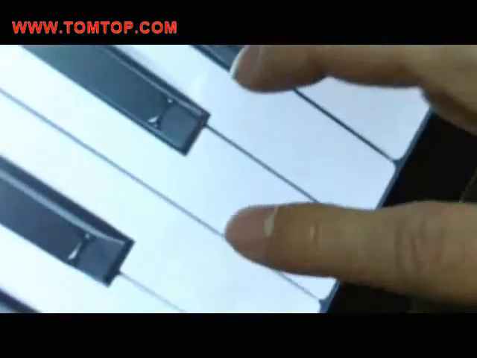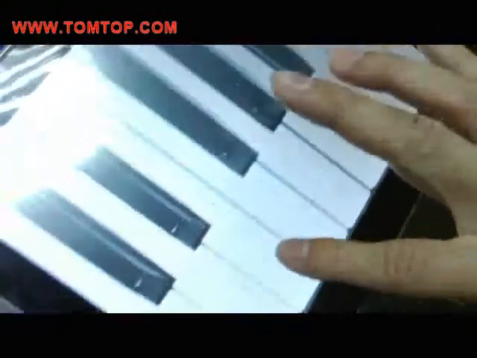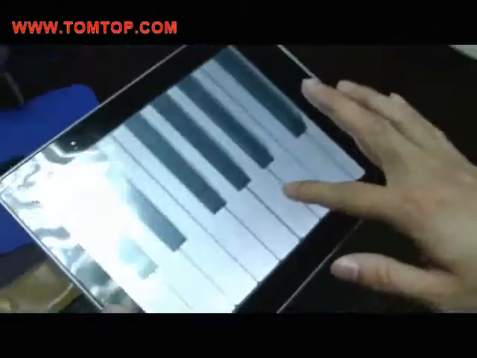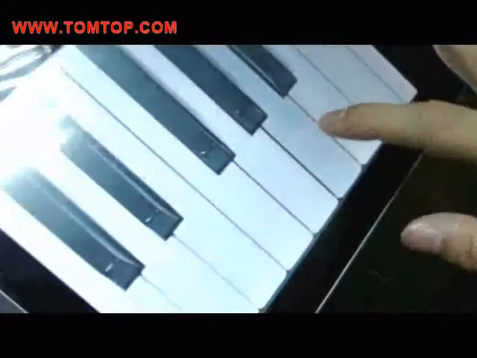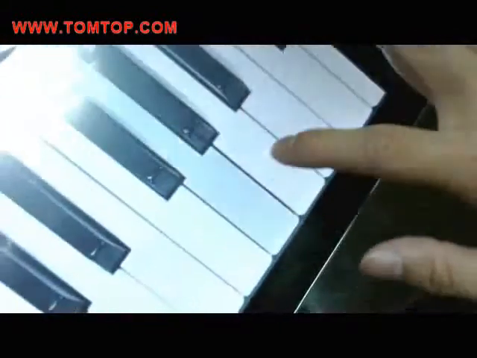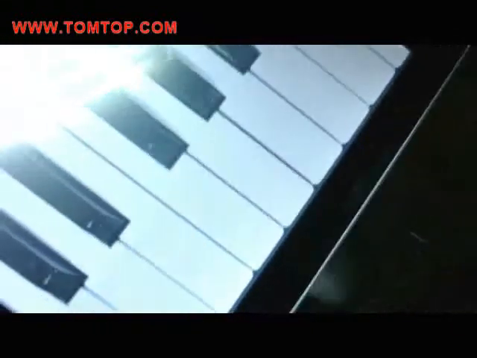Open it. It can work like this. It works like this. Okay, it's finished. It's very easy.